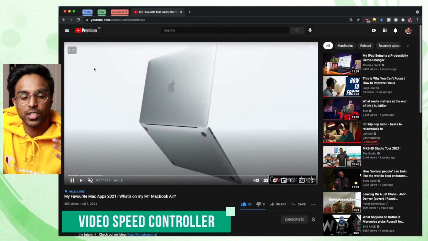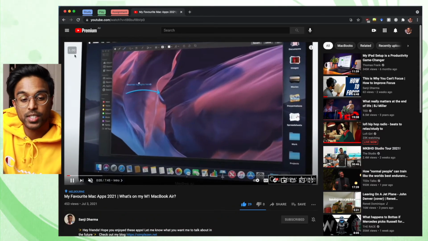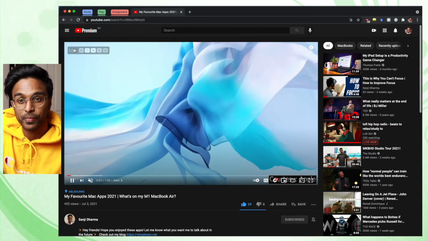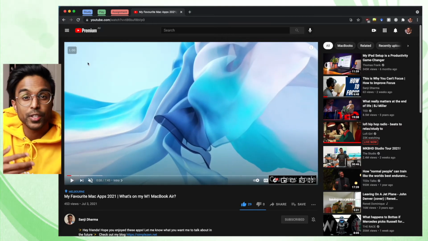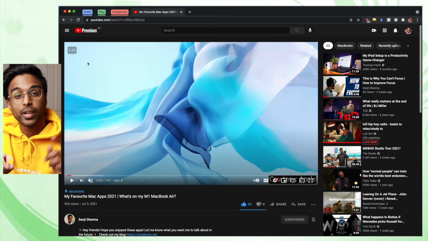So the next extension is Video Speed Controller. We can see it in this corner here, and it allows us to speed up and slow down our videos. So time is money, and you can use this on most videos on the internet. I literally have not come across a video that I can't speed up. So YouTube, Netflix, your lectures, everything is fair game.